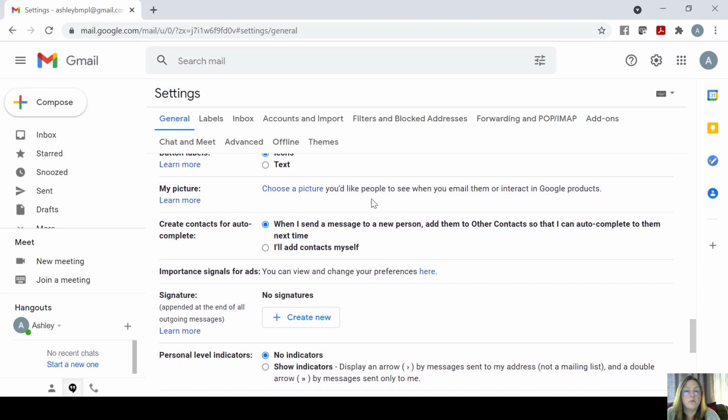You can choose a picture to show when you email people or interact with people. Basically, it's like a profile picture of your face. You can add that in if you'd like to do that. I don't have one on here, but you can.